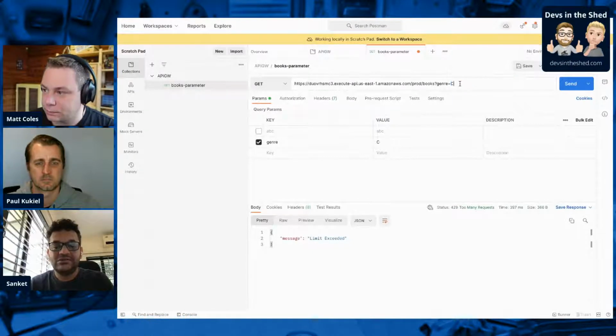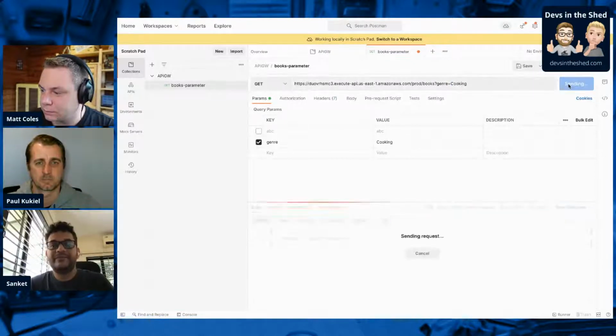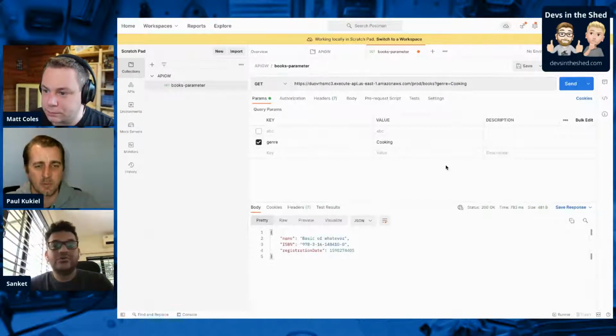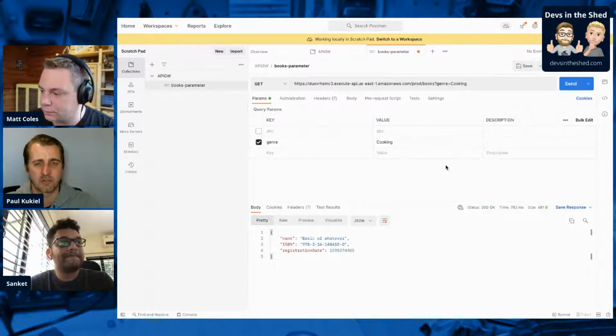Let's see cooking, right? So this was ready to go. The mock API that we made for books, just so that anybody was wondering what the genre is: the genre is cooking or computers. The mock data is books that we're coming back with.